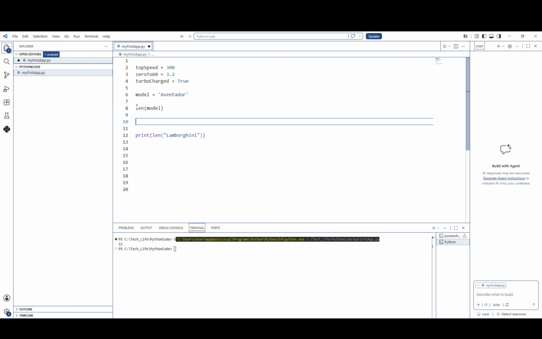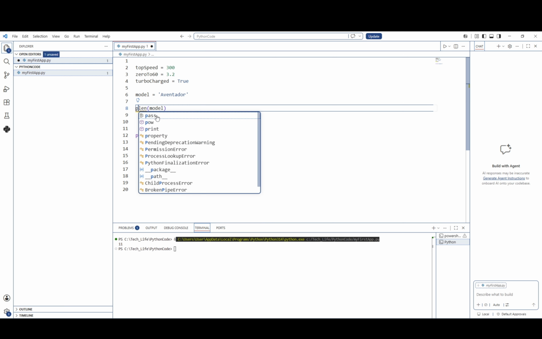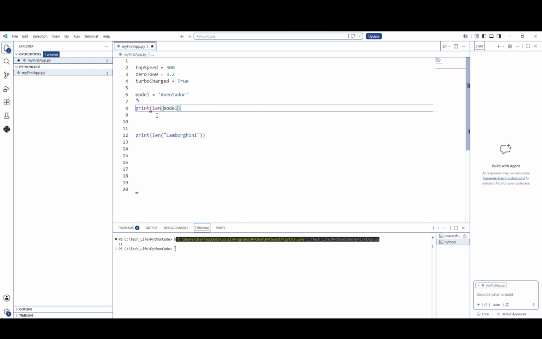So now len won't count the number of characters in this variable name. It's going to count the number of characters that are stored within this variable. So it's going to count the number of characters contained in this string Aventador. And again, we're going to use len in conjunction with print because we want to print out the value returned by len.